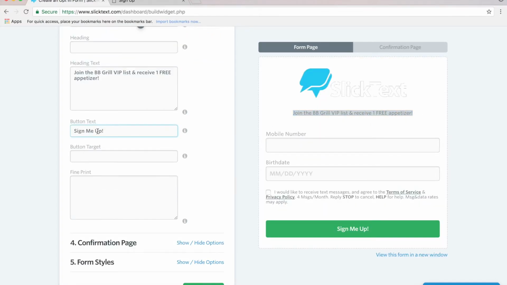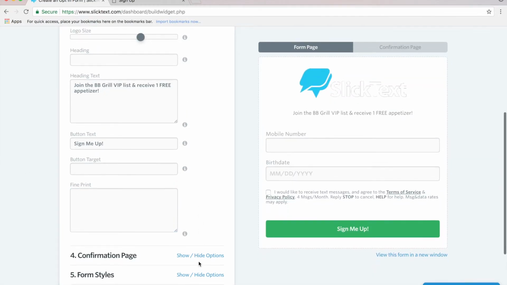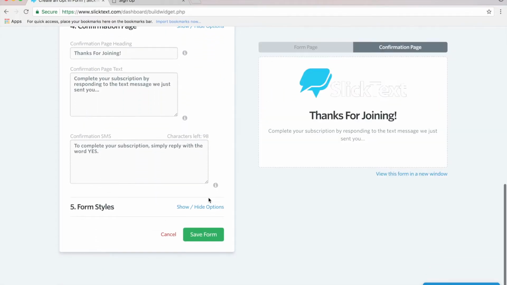Now, as far as the button text, we're going to leave that as is. For button target, we don't want to redirect them anywhere, so we're just going to leave it to the confirmation page. Fine print, we could type up some fine print. That goes at the bottom here. I'm just going to leave it blank. We don't need that for this example. So that content section is done. Let's hop on down to step number 4.